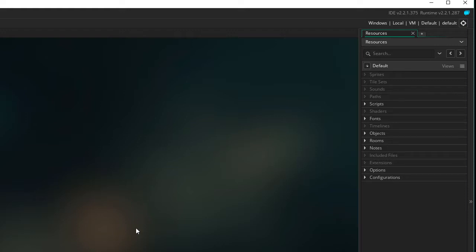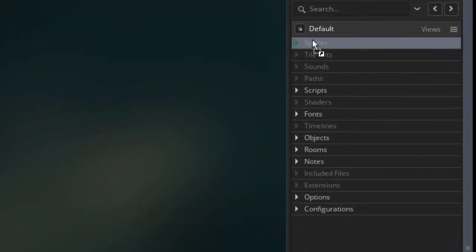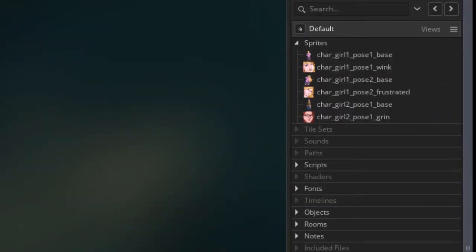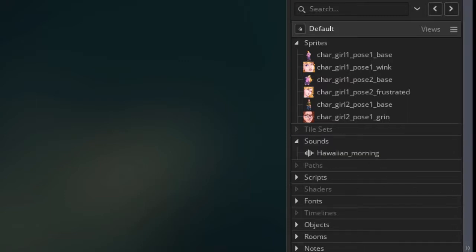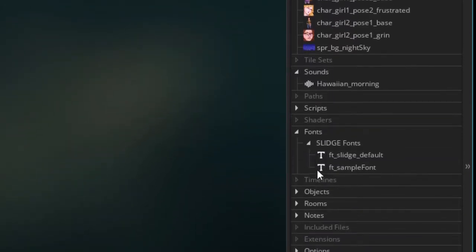I would certainly recommend bringing in any graphics that you already know you intend to use, so I'm going to drop a couple of character graphics into the sprites area, and then maybe I'll drop a sound asset into the sounds area, and maybe a background file that will go in sprites as well. These are all assets that are going to become available to me as I'm doing my editing. Also, if I have any fonts that I want to use, I can add those as well, but the engine does come with a couple built in.